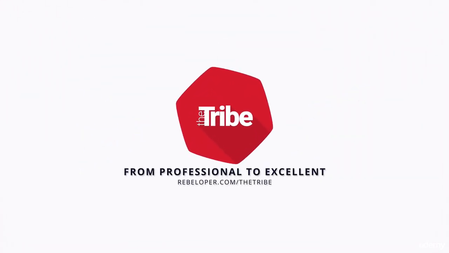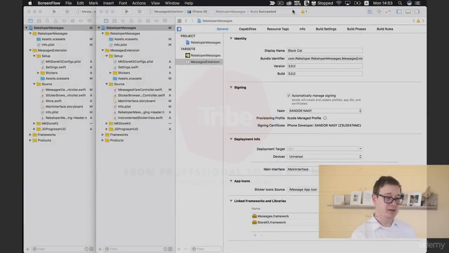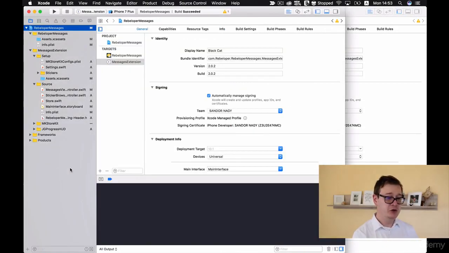As time goes by, I'm always updating my source codes. This is how I have updated Rebeloper Messages to 3.0.0. The last version was 2.0.2. And now I'm going to walk you through the changes that I have made. First up is the version number, of course, that you need to change.